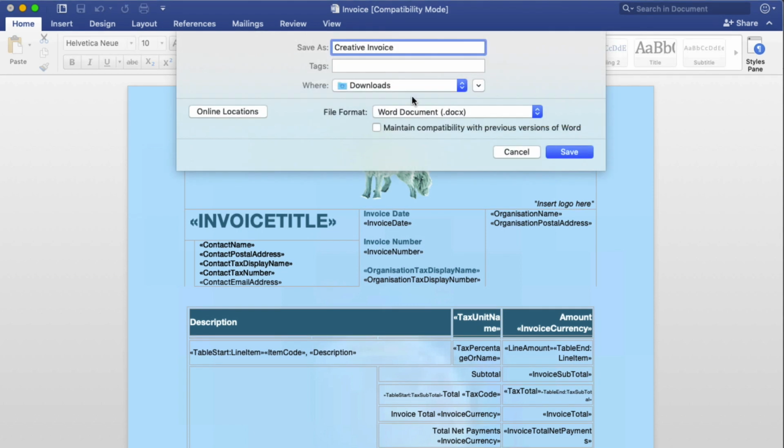Once you've made all the changes you want, or you just want to preview what it will look like, save the DOCX file.